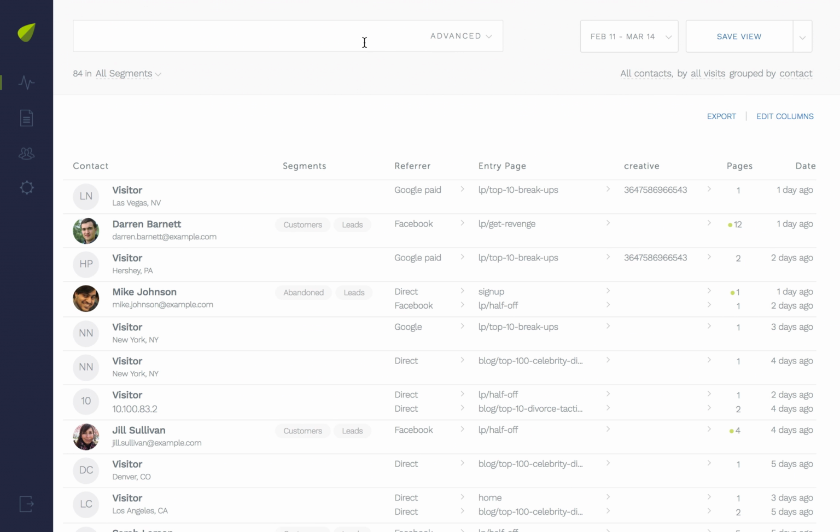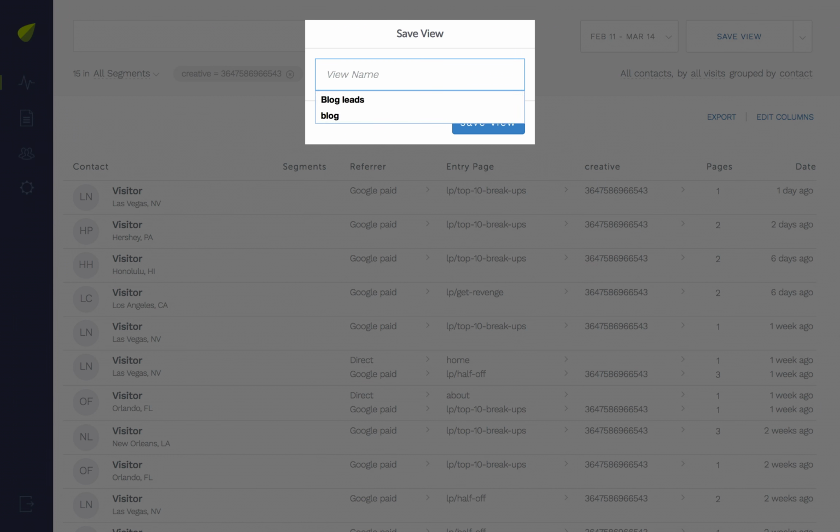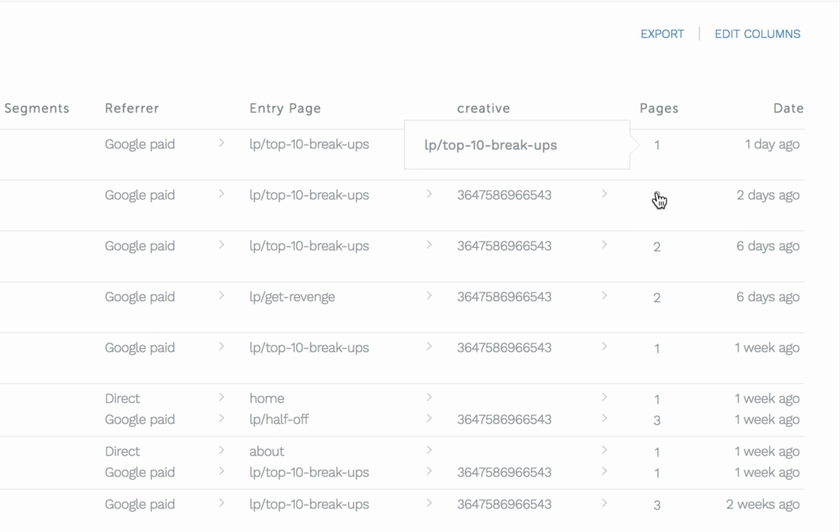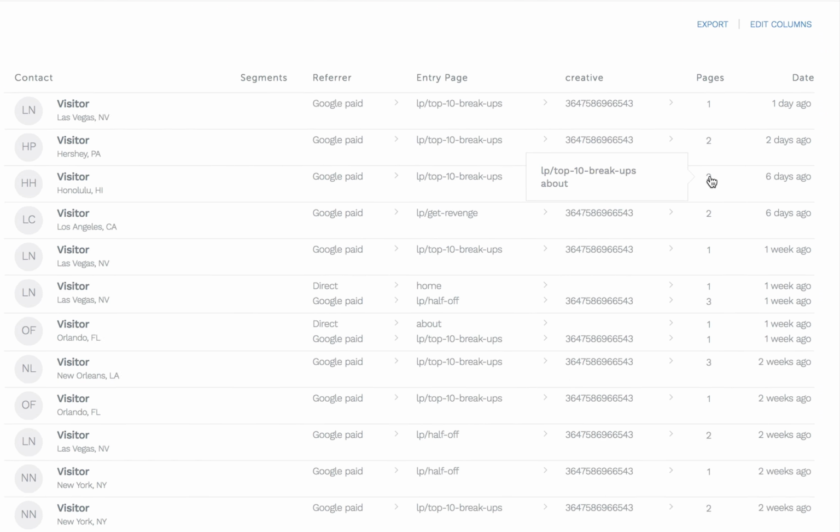Now you're looking at visitors to your website even if they haven't filled out a form or been identified. Now search for the UTM parameter that corresponds to the ad or campaign you want to look at. Save this view, and now you can check in on the behavior of people who click on this ad, even if they haven't filled out a form yet.